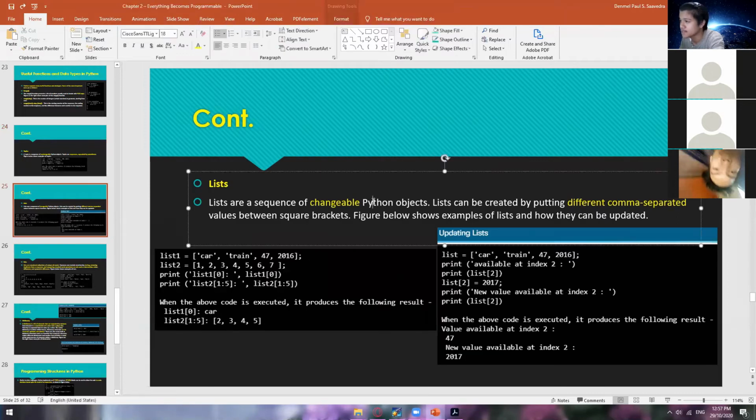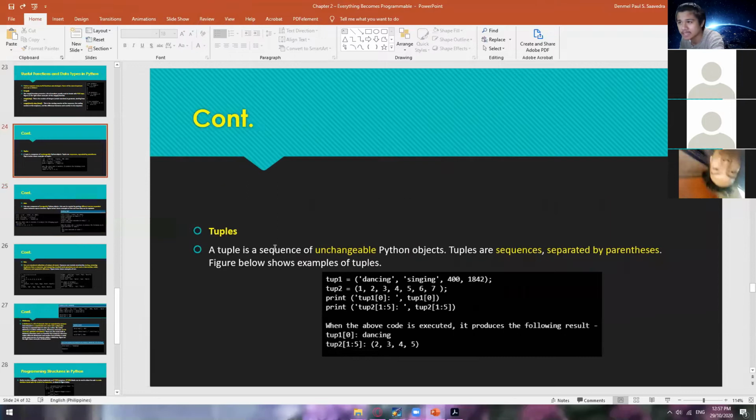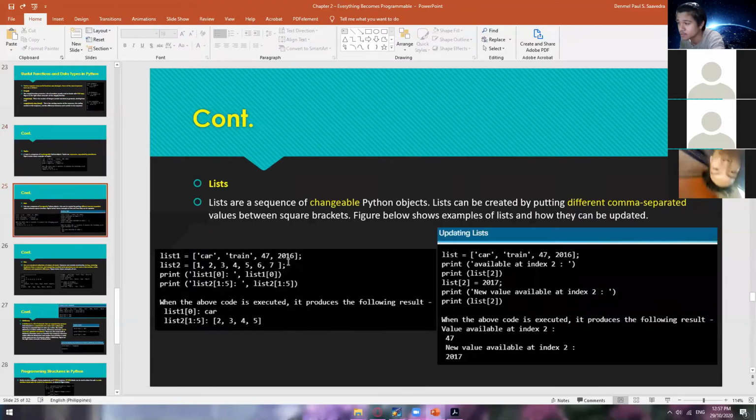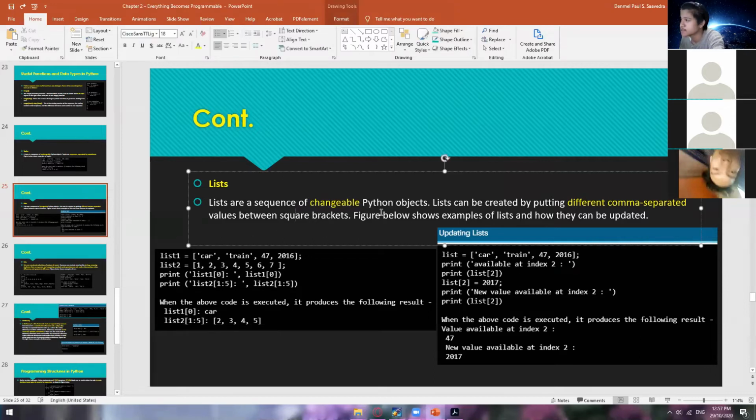But for list, it's changeable objects. Okay, pwede mo siyang i-update, unlike tuples, hindi mo siya pwedeng i-update. So kung gusto mo na-update or nababago yung value ng let's say ng mga function mo, pwede mong gamitin tong list. So from here, ito yung initial value, and then ito yung updated value natin.